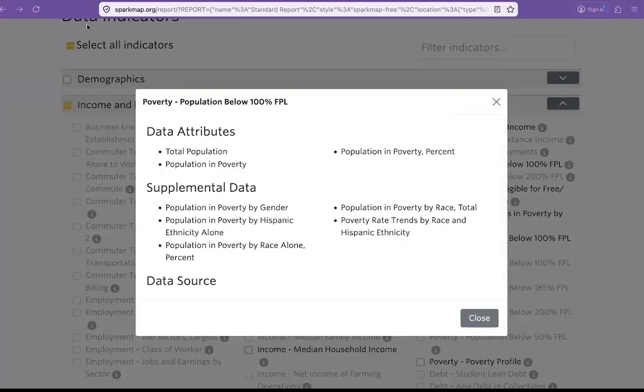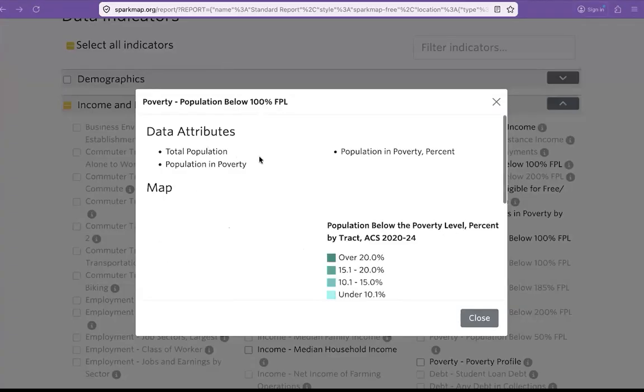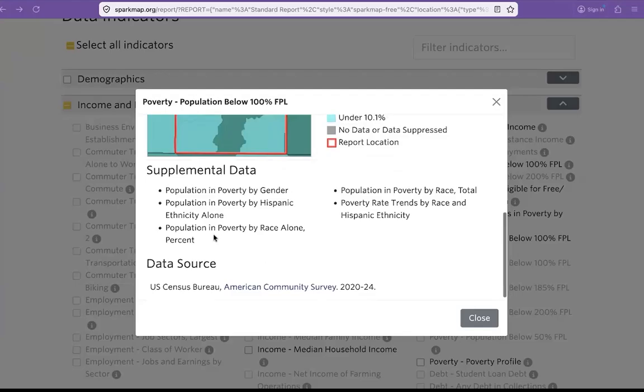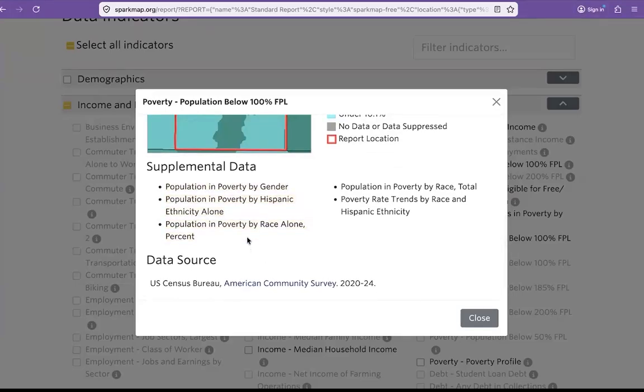It's going to give you a nice pop-up that gives you a bit of information about what you're going to find once you add that indicator. So it's going to tell you the supplemental data that you're going to see. We always try to provide data by age, gender, race, and ethnicity when available. And then we're going to link you back to the data source. So in this case, it's the American Community Survey.